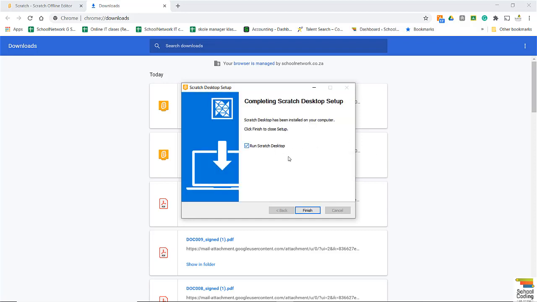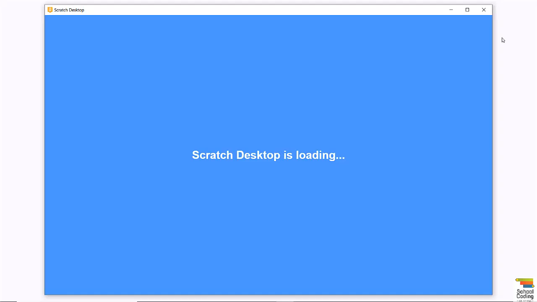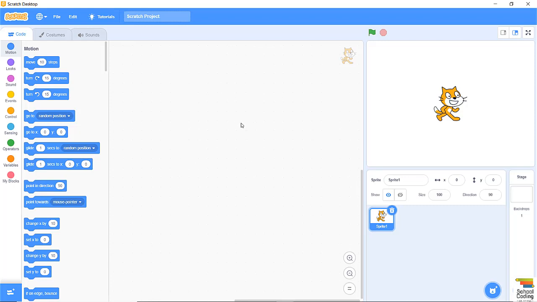Completing Scratch setup. I want to run immediately, so therefore I can make this tick, or if you don't want the file to open immediately, you can just remove the tick and I click finish. And now the Scratch desktop is loading and I'm ready to use my Scratch.